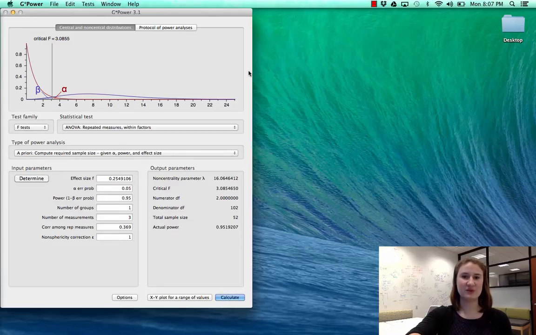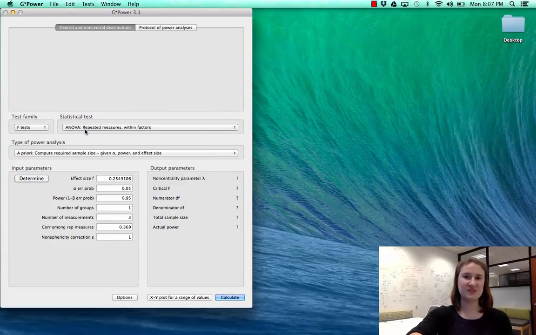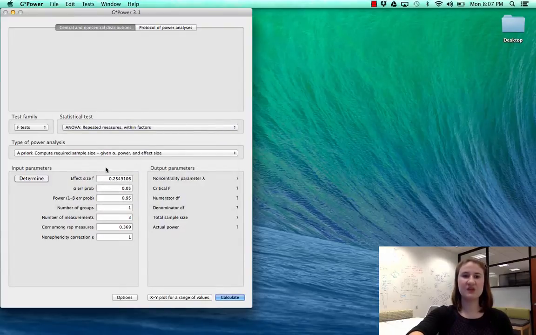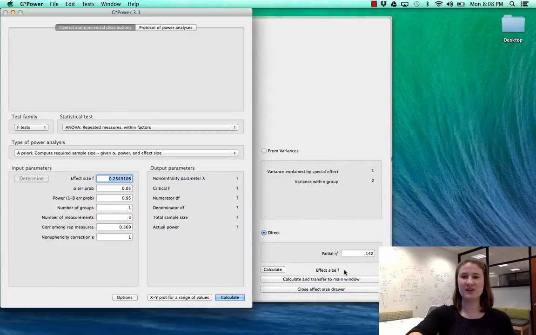So this is what G-Power looks like. It has a couple of different options for test family, and then within each test family, it has many different options for the actual statistical test you want to run power analyses on. Right now I'm looking at the F-test family, ANOVA repeated measures within factor. You can see it has a number of inputs that it's going to take. It's going to ask you for an effect size, which is a Cohen's f. Most of the time for ANOVAs, we don't have a Cohen's f. We actually have a partial eta squared. So if we click on this Determine, we can actually input a partial eta squared, whatever we want.